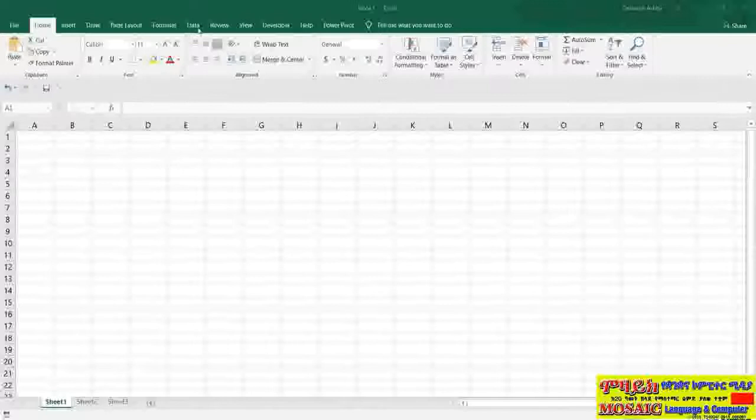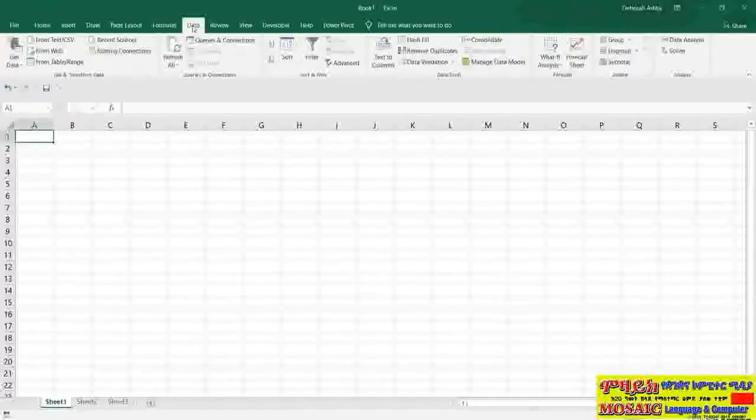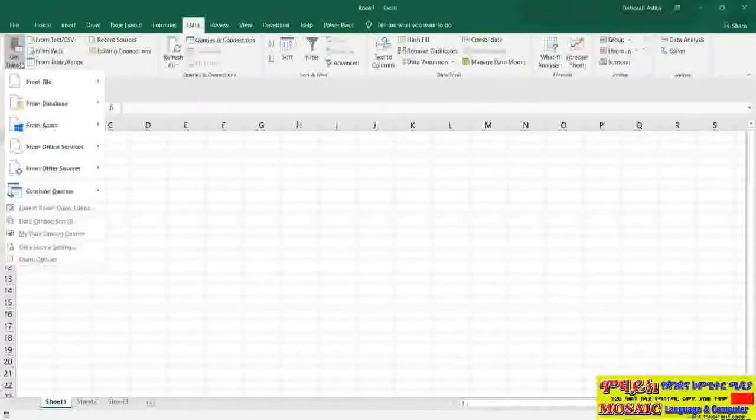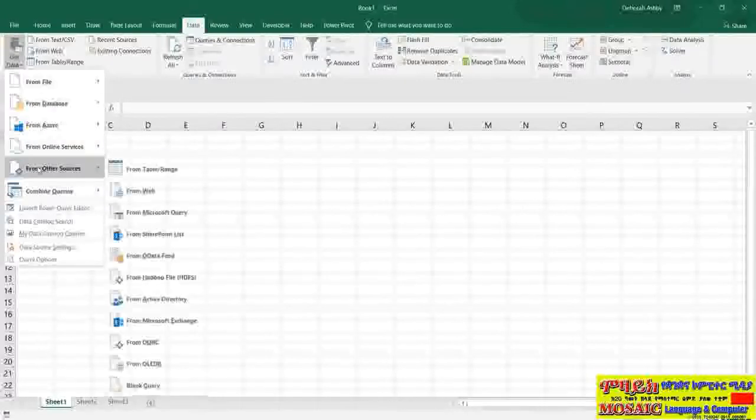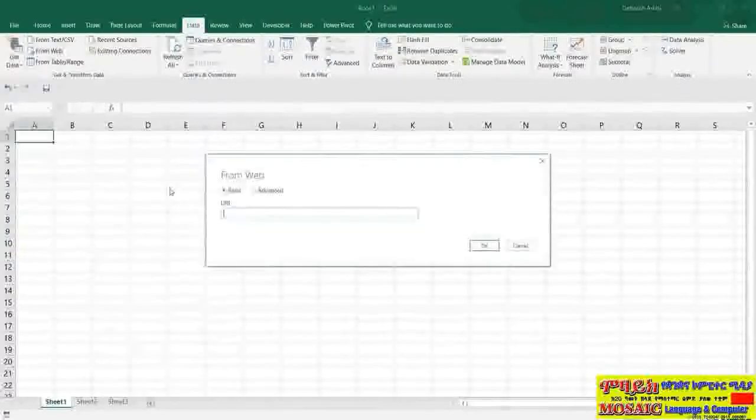So I'm going to click on the Data ribbon, the Get Data drop-down, and I'm going to go to From Other Sources and select From Web. And this will bring up the From Web dialog box, which will allow me to enter in a URL where the data resides. So basically the data that I want to bring into my Excel workbook. Now, I've already gone off and found a website that I want to bring in, so I'm just going to paste it into the URL box.